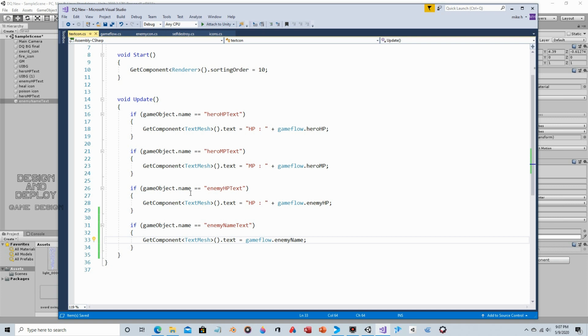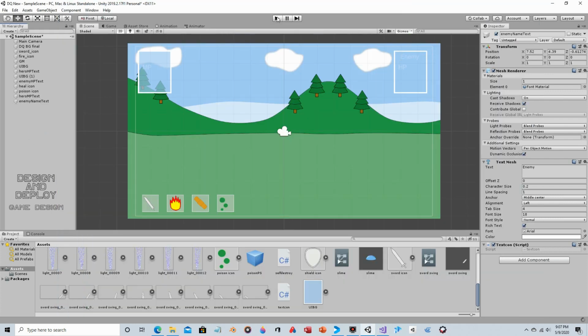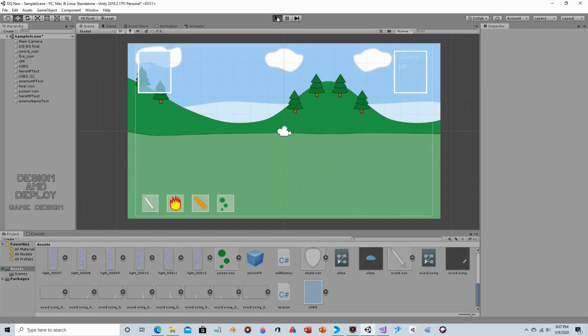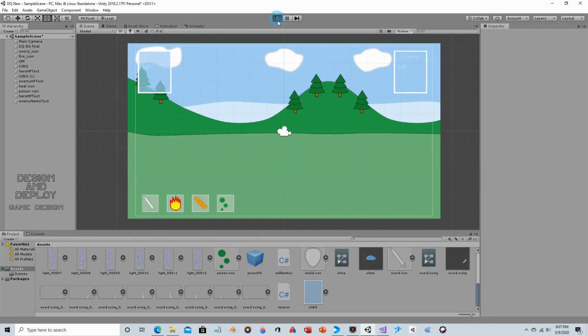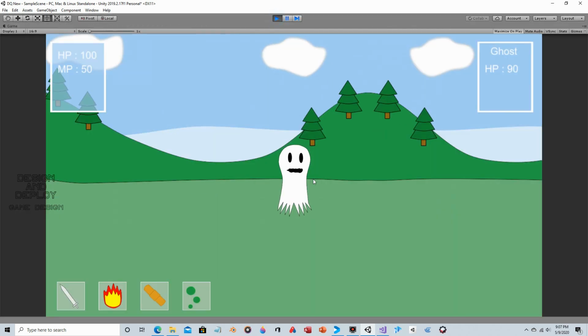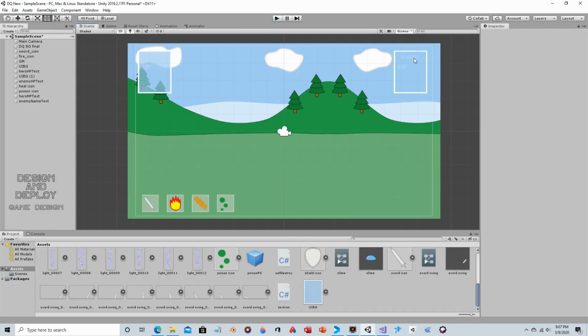Now, if I haven't forgotten anything, that quickly we added the name of the enemy. So slime, it's slime. Ghost, ghost. Just like that. So now you have this, which will automatically adjust to the name of the enemy. All you have to do is add those new enemies. Okay, so far so good.